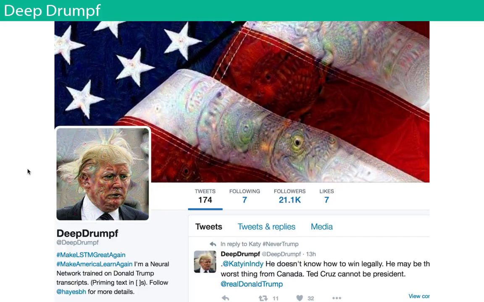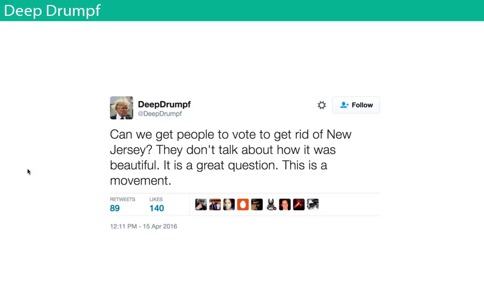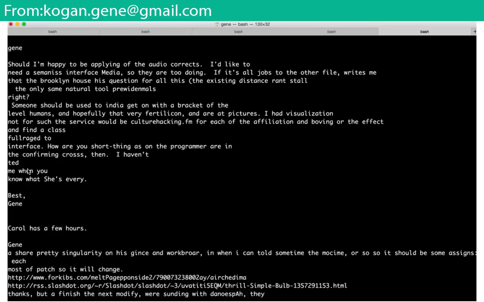And then Twitter bot of Deepdream. This is Donald Trump, Twitter bot. Yeah, exactly. I trained it on my email. I trained it on my Gmail. So this is like an email bot that writes emails like me.